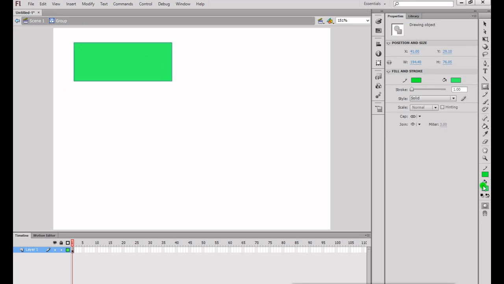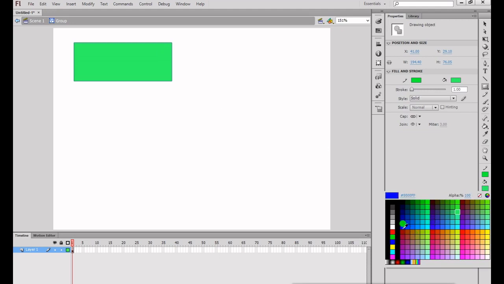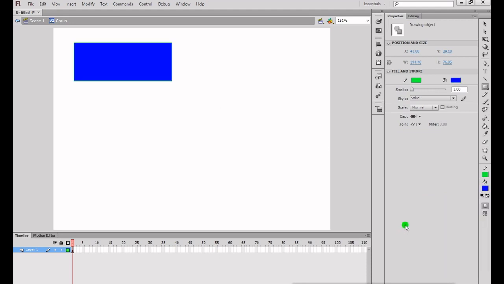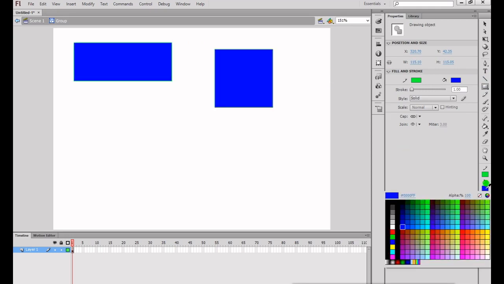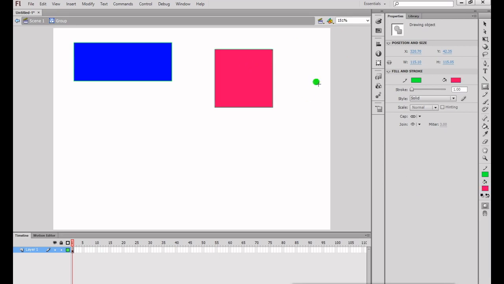Now see the color. Here the color is green. Color is selected. That is why you got a green rectangle. I am going to change the color to blue. Now see the color is changed. Next I am going to draw a square. Change the color to red. Okay, this way you can create a rectangle and a square.